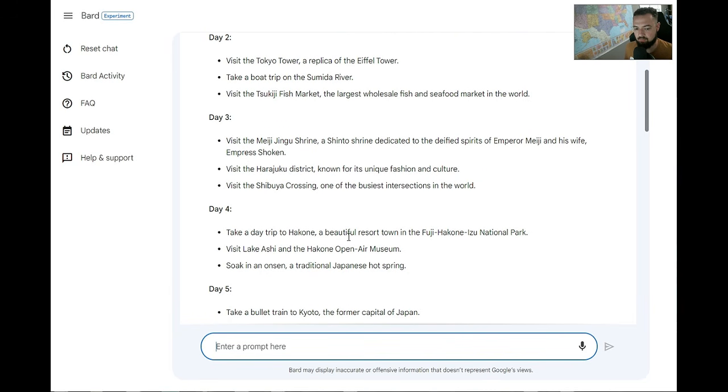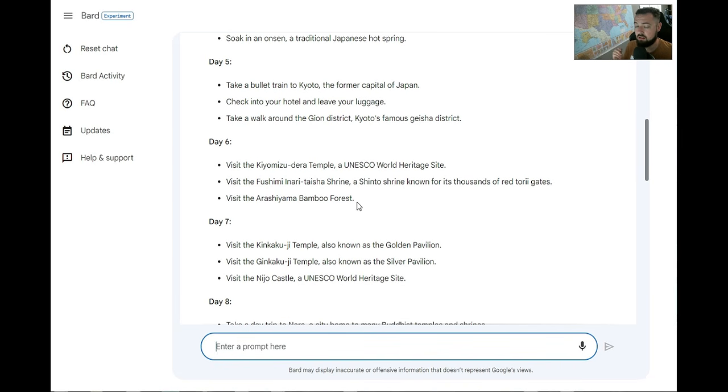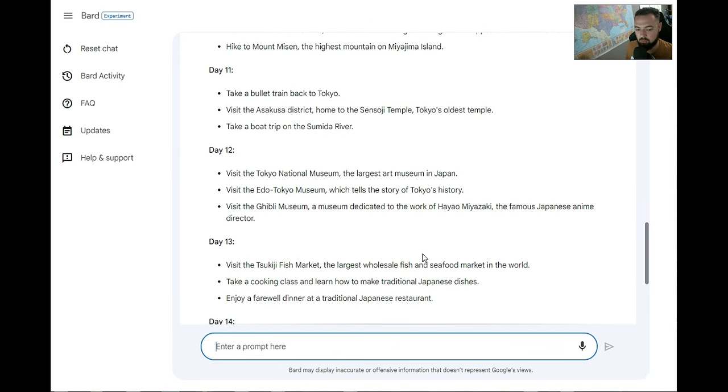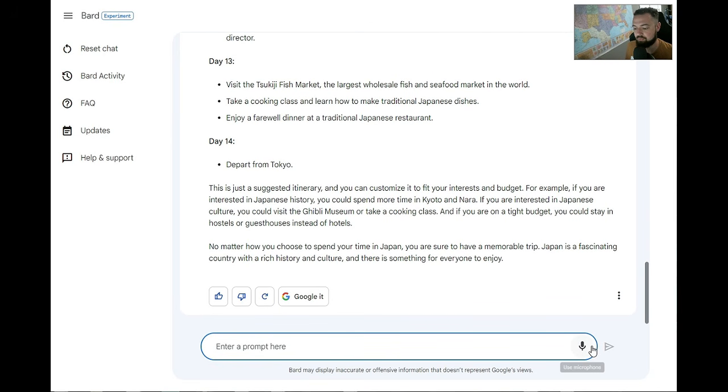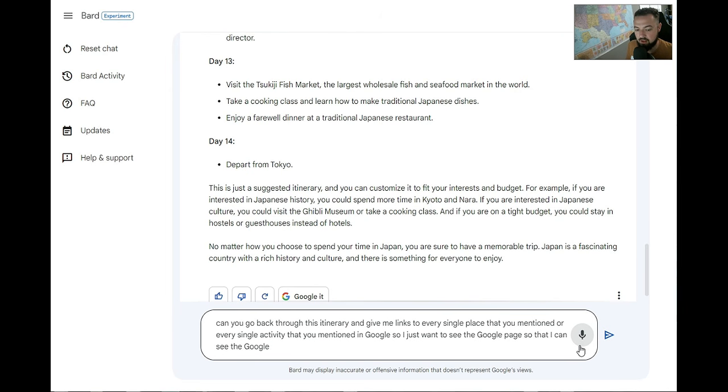It gives a breakdown to all of these places. What I would say though is I'm going to see if it will give links to all of the Google places. Since this is a Google product, I'm going to ask it to cite itself. I'm going to say, hey, I want links to every single one of these locations you just mentioned. Can you go back through this itinerary and give me links to every single place or activity that you mentioned in Google? So I just want to see the Google page so that I can see the Google reviews. Please give me all of those links built into your itinerary.